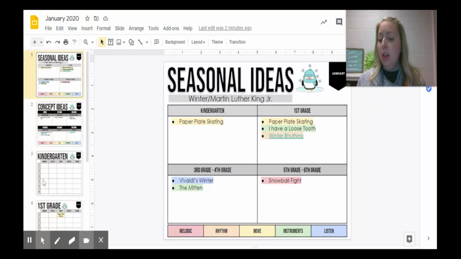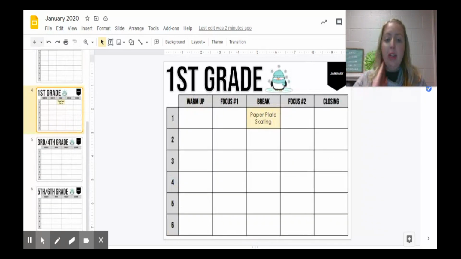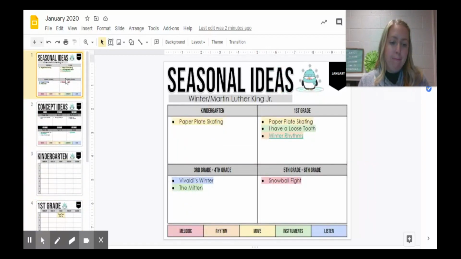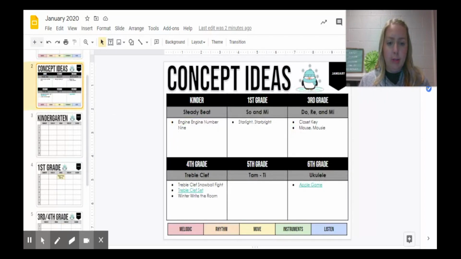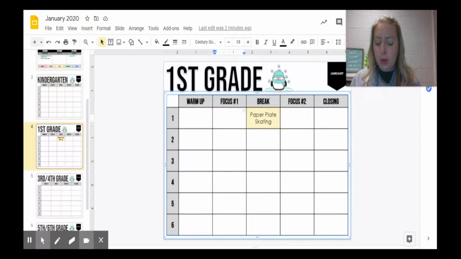So the last step, like I said, is just plugging in what you have researched. And so you can come over, let's say, for example, I wanted to do 1st grade. So I already put in there paper plate skating. I also highlighted it in yellow, again, so I visually can see really easily the different types of activities that I'm including. Let's say maybe then, concept. Starlight So Bright is a song I like to focus for So and Me, so let's put that in there, and that would be melodic.